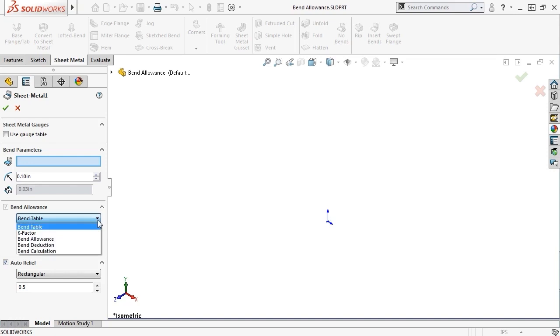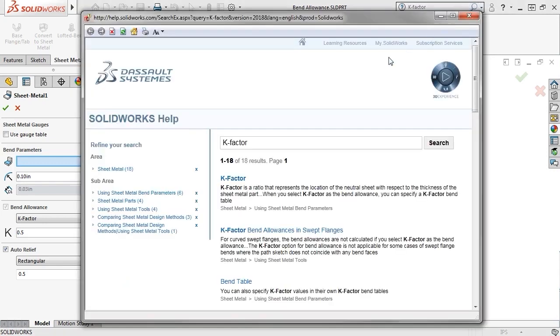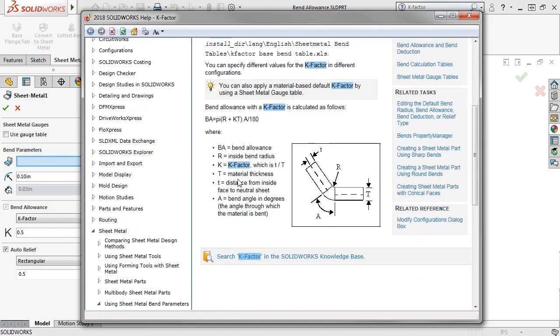The second type of bend allowance is K-factor. This is the ratio that represents the location of the neutral sheet measured from the inside with respect to the thickness of the sheet metal. You might want to look up K-factor in the SOLIDWORKS online help. If you do, you will find this helpful diagram that makes it a bit easier to understand.